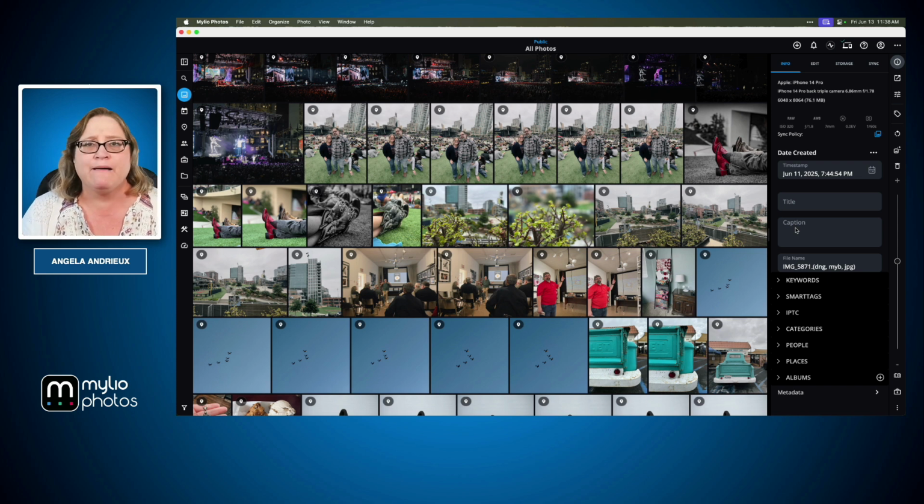If you put something in the caption, Mylio is going to add that to the description. If you put something in description, Mylio is going to add that to the caption. So either way, those fields are getting filled by Mylio, and you don't have to worry about doing it in both places. It's just a different way of looking at it. Whichever one works best for you is the one that you should work in.